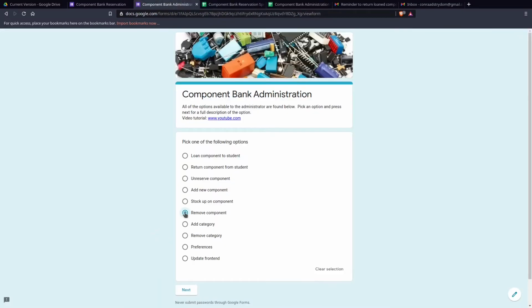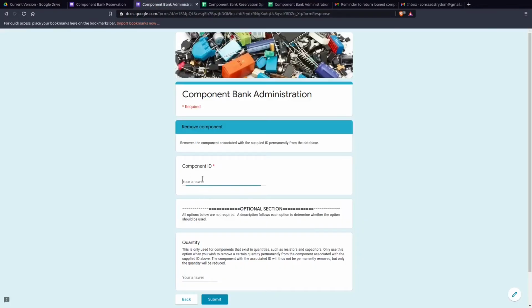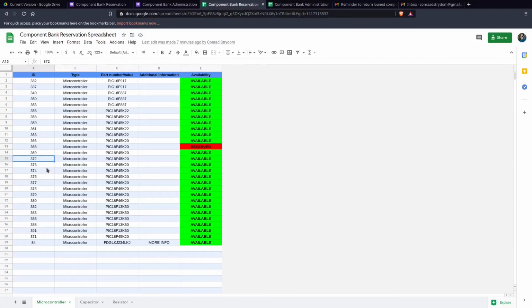Removing a component will completely remove a component from the database. That means it can also be used to give a component away to a student without expecting the student to bring it back. So it won't be in the loaned sheet. So let's say, for instance, we want to remove 372. Just say 372. And it will be completely removed.